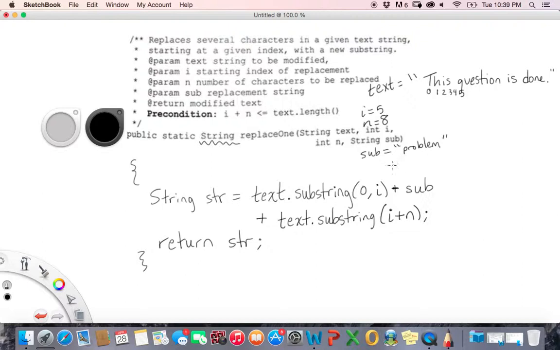Okay? So let's think about what would happen here. We would have a substring of their text from position 0 up to, but not including position I. So that means it would start at 0, cover 1, 2, 3, 4, but it would stop right before it gets to position I, which was 5. So it would take everything from 0 to 4. So what is that going to do? That would give us the phrase THIS and then a space. Okay, and I'll just put a little dash underneath to represent a space. So that's the first part right here where we do the substring from 0 to I. Then we add in our keyword, our substitute word, which is problem.